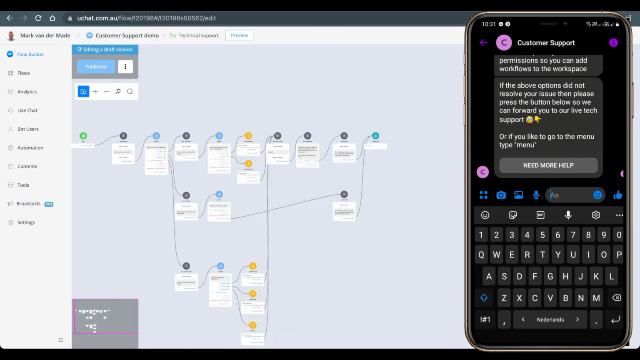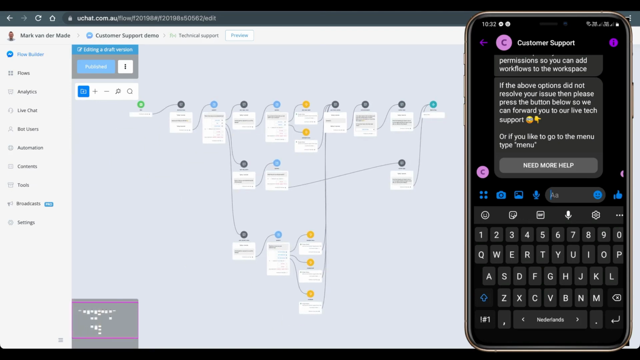And this is how the customer support demo has been built. Dialogflow is optional because it adds a little bit more smarter intelligence to the chatbot, but you can enable it to also understand a user's typed text input.